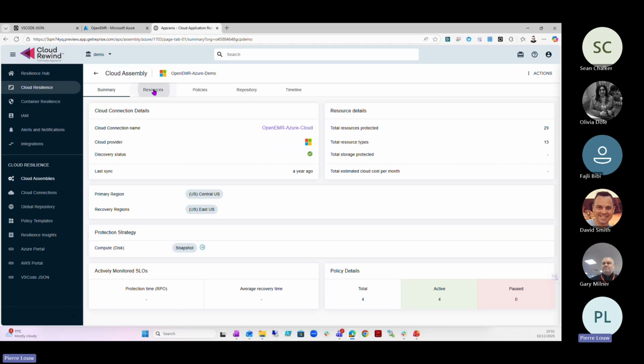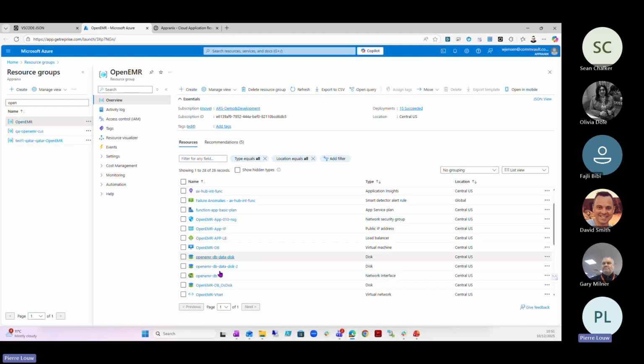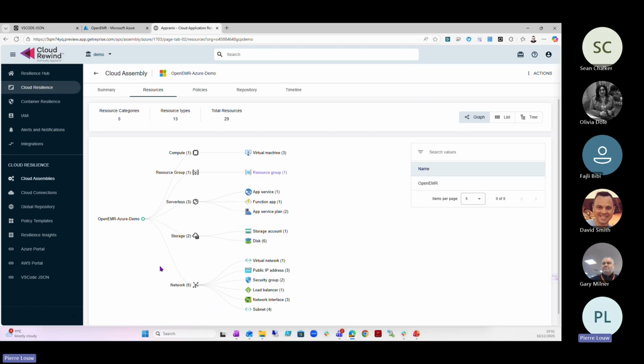This means that if I show you my resources, again, these are the resources for OpenEMR. They are exactly the same as they are in my Microsoft Azure. And this means I can now, from a visual point of view, see what I am protecting, where they are, and have full management over my resources.